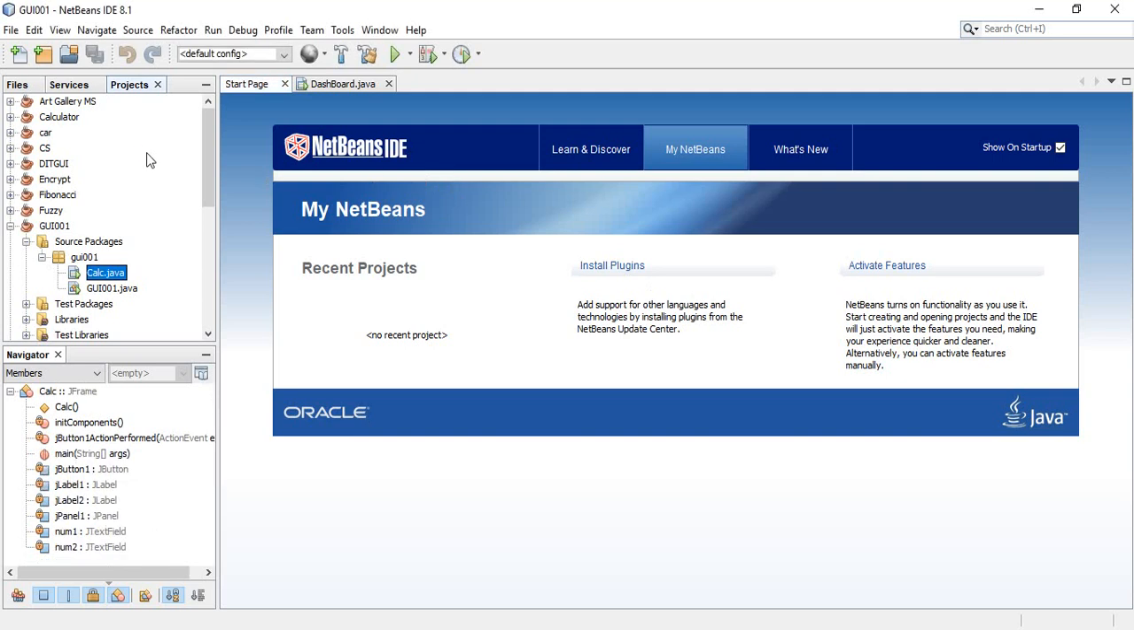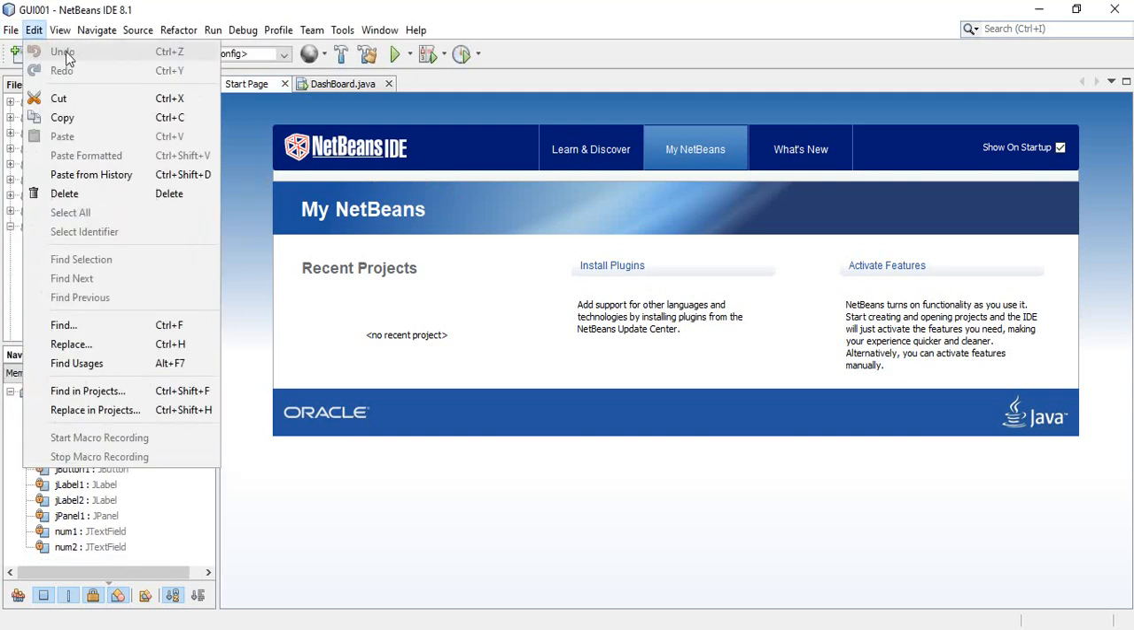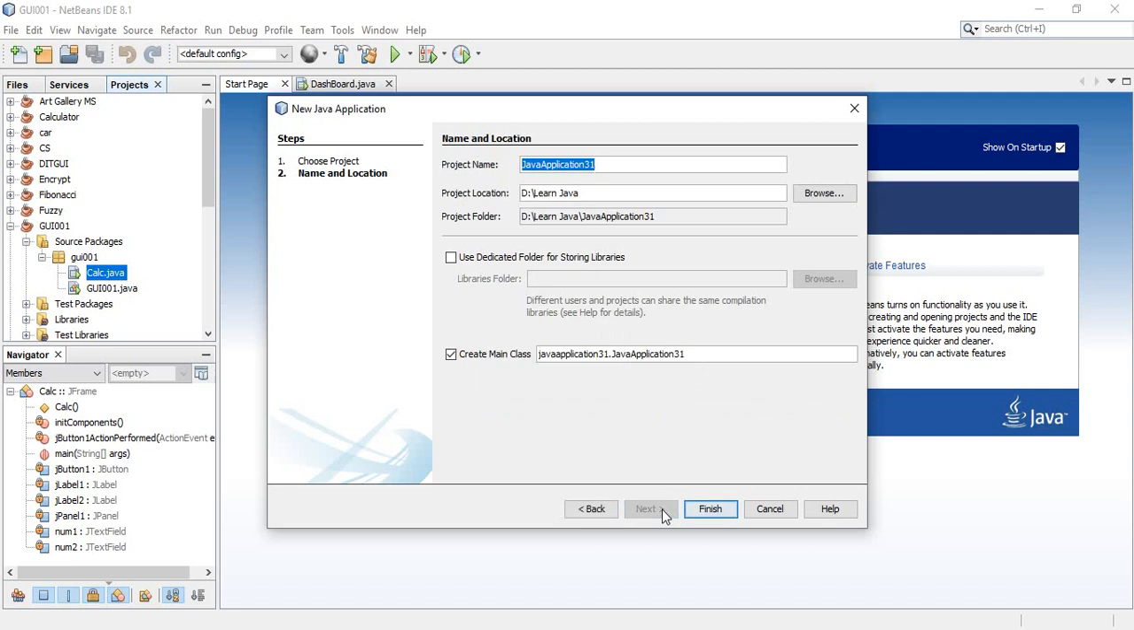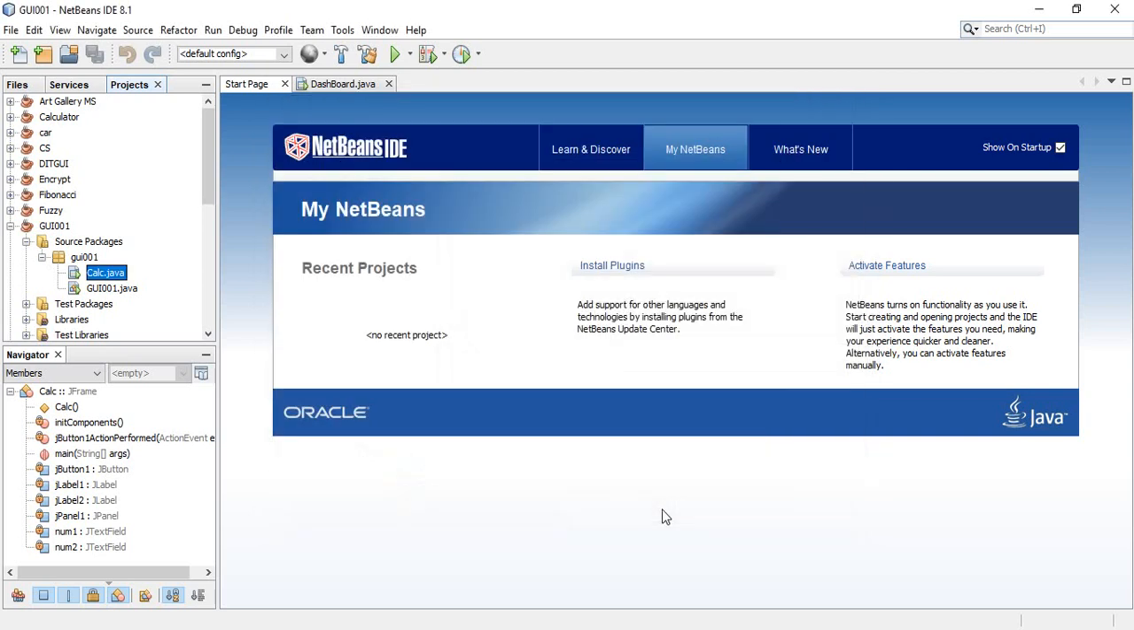So to start with, we go to File and we create a new project. Then select Java here, then Java application. If you're using the latest versions of NetBeans, you can select Java with Maven. Then you click Next. Over here, you come and name your application. In this case, I can just give it a name like Java 2030. That is the project name.